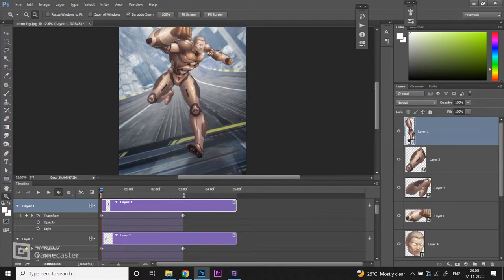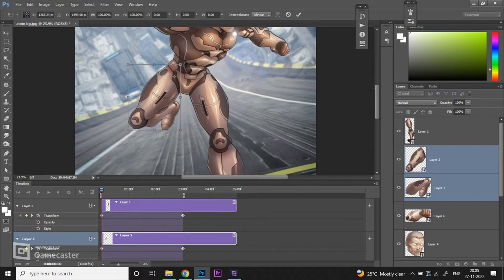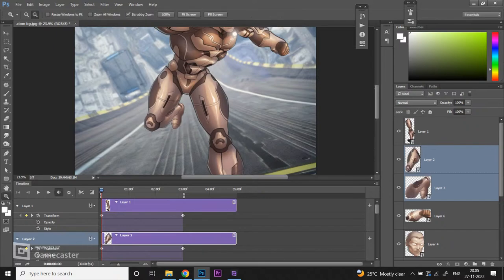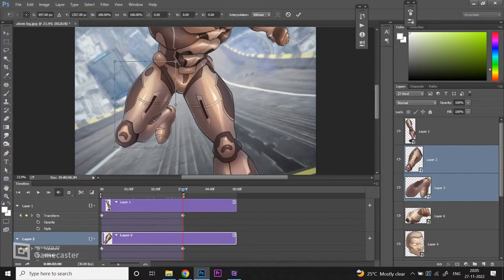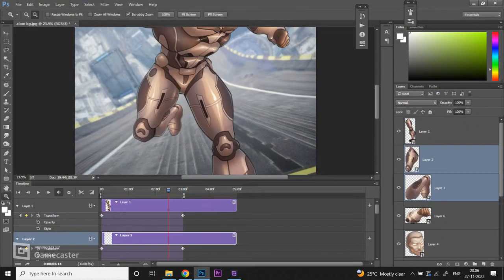Now for the rear leg, Control T, set the pivot point, rotate it just a little bit, increase it in size and perspective, make it a bit short and skew it in. Okay, I did that. The first point should be the last point. Control T, set the pivot point, and the hip joint once again. Use the size and perspective. Skew it back in. And yeah, it's done.